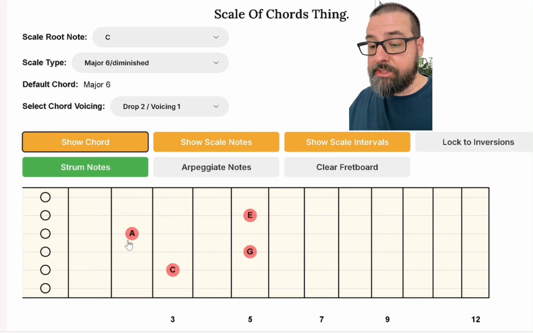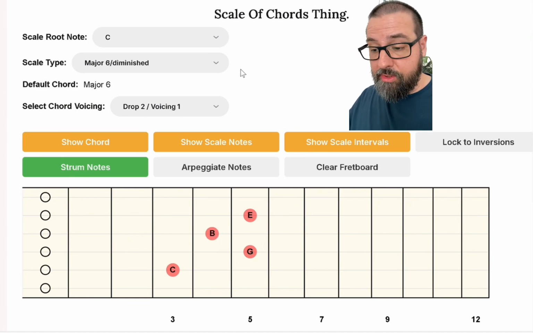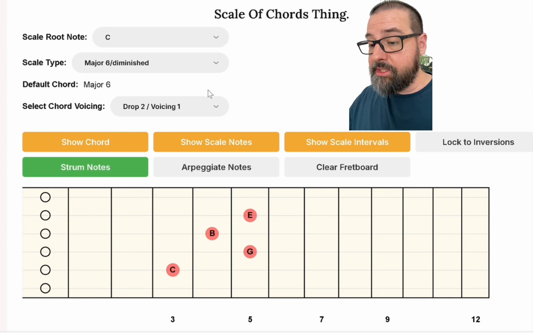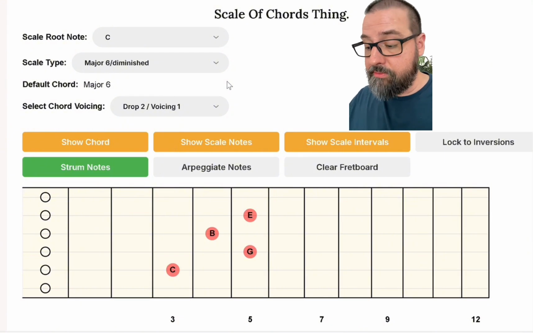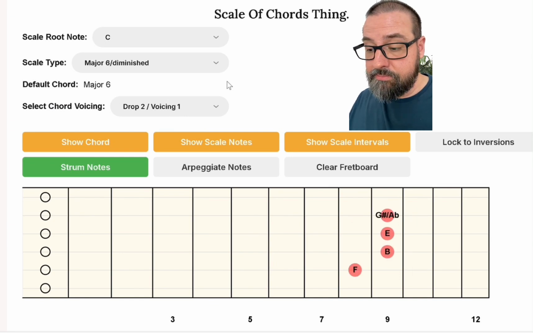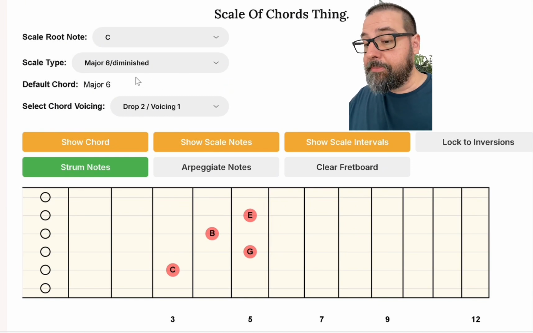But I can take this A, for example, and move it up to a B. Now we have the major 7th chord again that we used last time, the same voicing, but this time, since it's set to the major 6 diminished scale, it's going to cycle through each one of these notes using the major 6 diminished scale, and it's going to treat this B as if it was a borrowed note, what Barry Harris calls a borrowed note from the diminished chord. And then these are the resulting voicings that come from that. Really interesting and cool stuff that you can play around with.